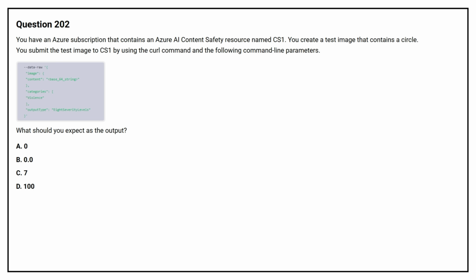Question number 202. You have an Azure subscription that contains an Azure AI Content Safety resource named CS1. You create a test image that contains a circle. You submit the test image to CS1 by using the curl command and the following command line parameters. What should you expect as the output?